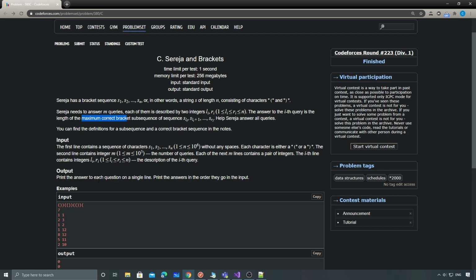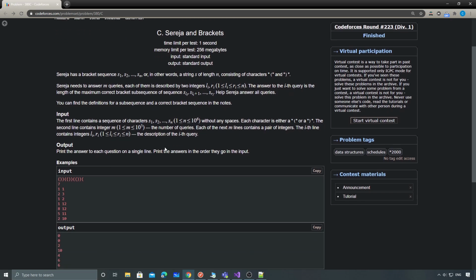So it's a subsequence, right? It doesn't have to be continuous like a string. It can be skipped. And here are the inputs. The length of the string is up to 10 to the power of 6. And the second line is the queries, and the number of queries is up to 10 to the power of 5.